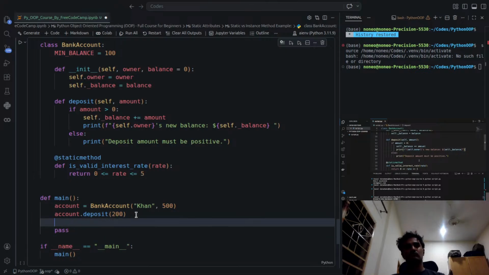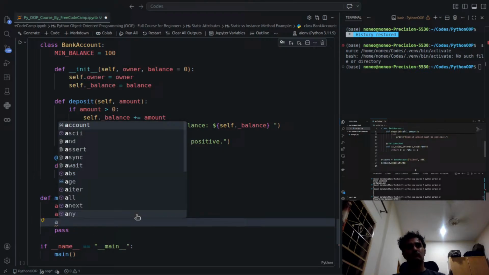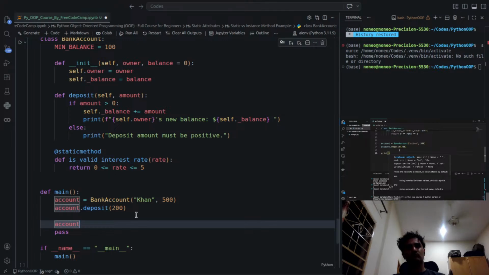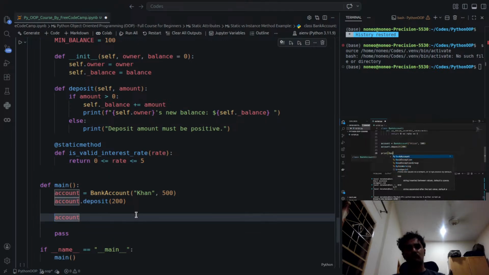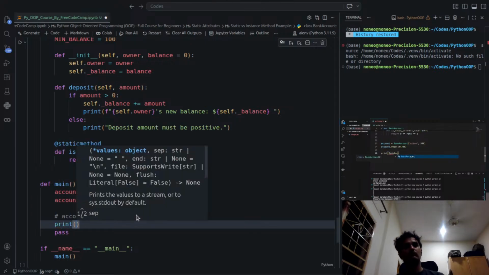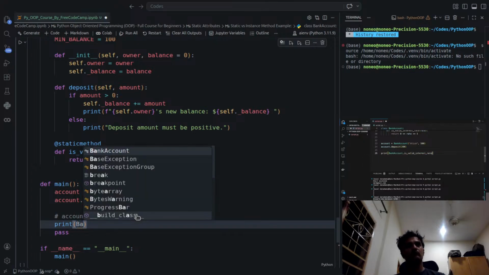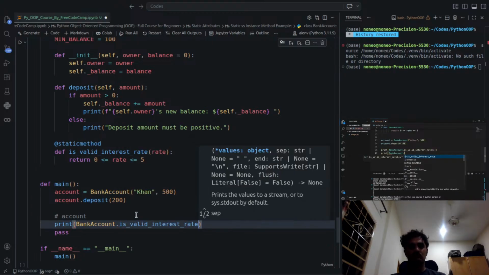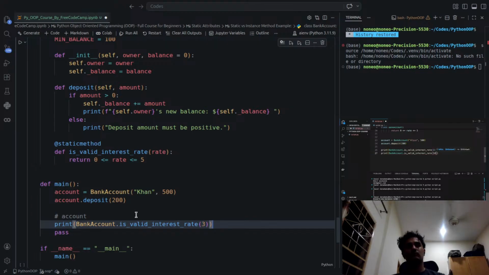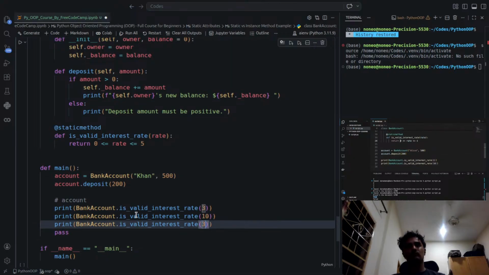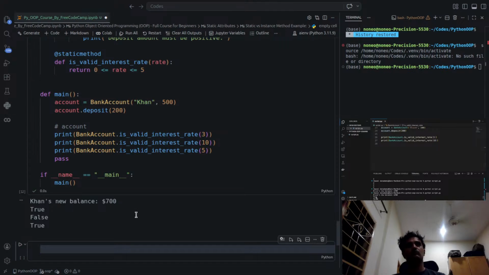And now let's actually use the static method that we created down here. So let's print. Now we can access static methods from the class itself because they exist on the class and not on each instance of the class. So we can say BankAccount.is_valid_interest_rate, and we can pass 3, and we can do the same thing again, and we can pass 10, and then we run this script, and you can see 3 is a valid interest rate because it falls between 0 and 5, and 10 is an invalid interest rate.